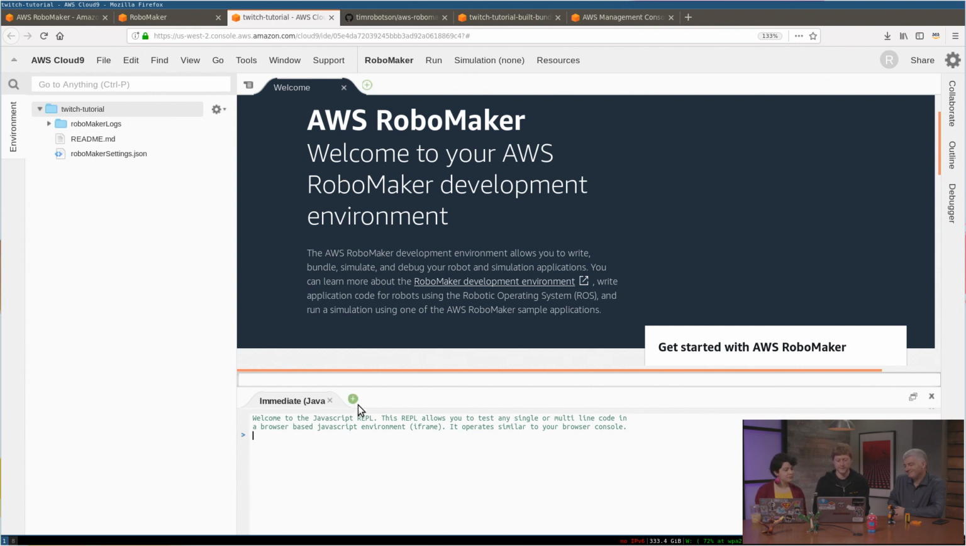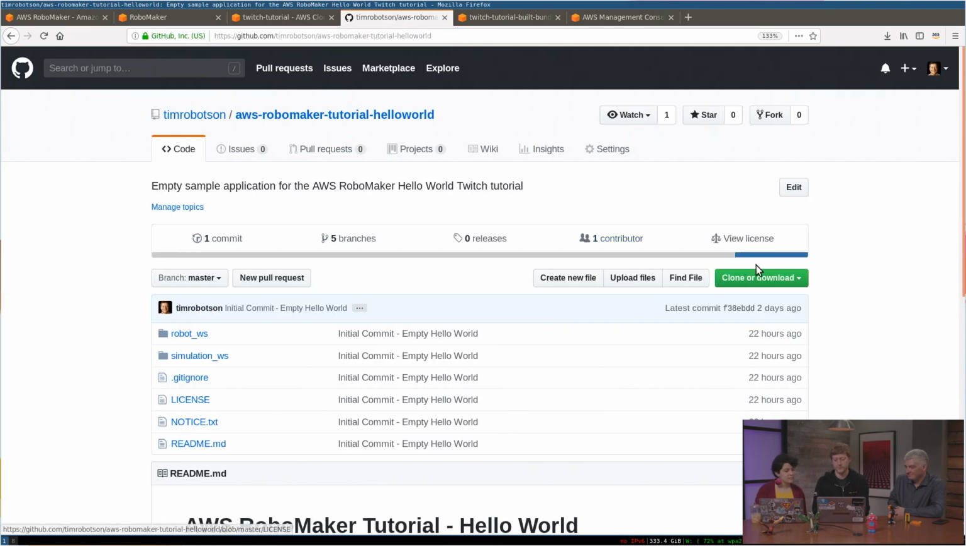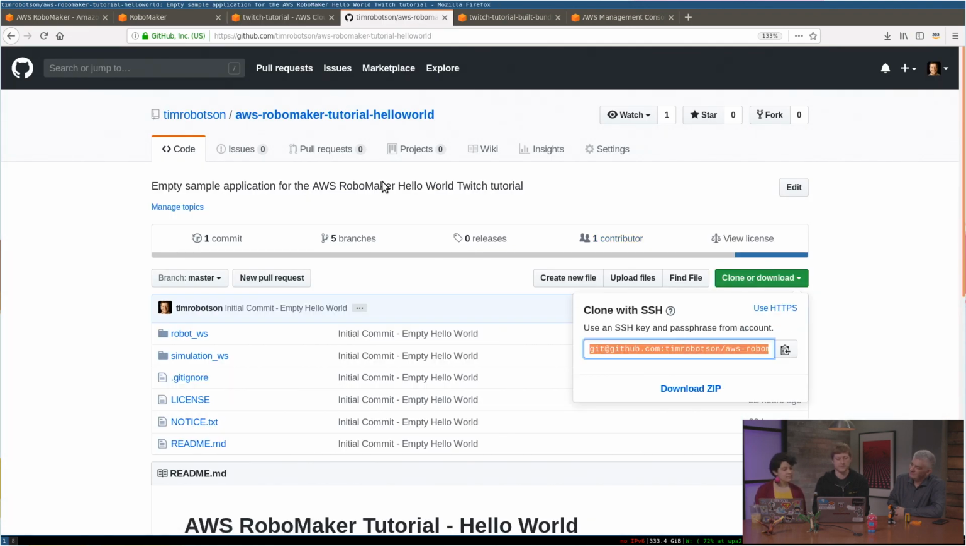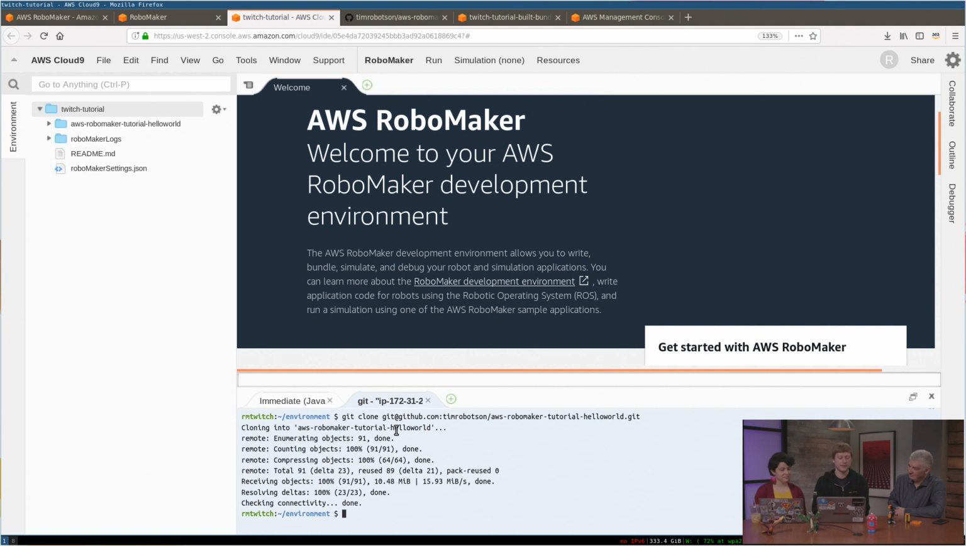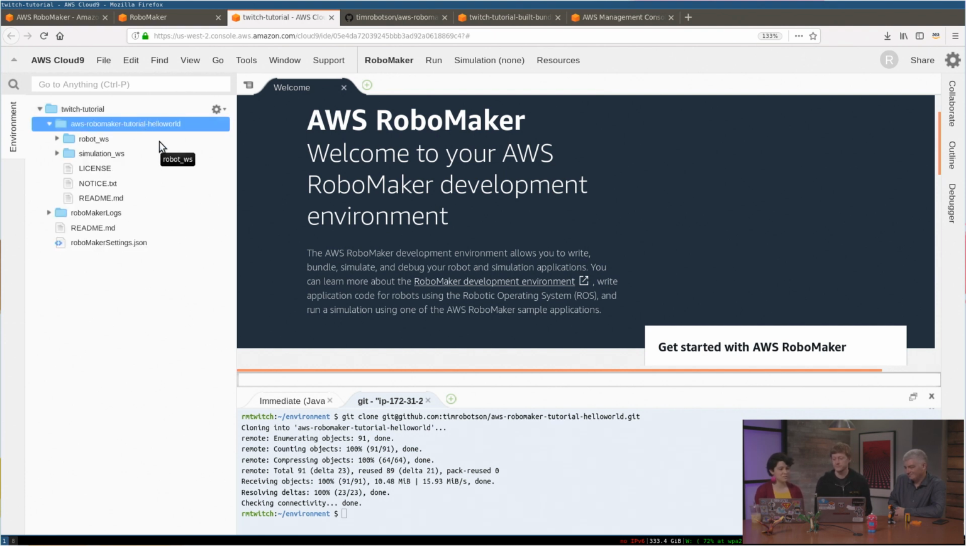Now to get started, we want to open a new terminal and then go to our GitHub repository and then clone this repository into RoboMaker. So we type git clone, and then the repository there, and then we have all the code. We can see this on the left-hand side here now. Awesome. So now we're taking a look at the directory structure.